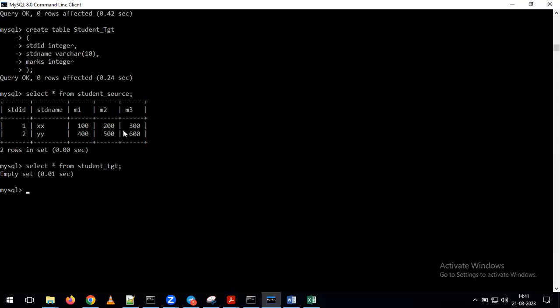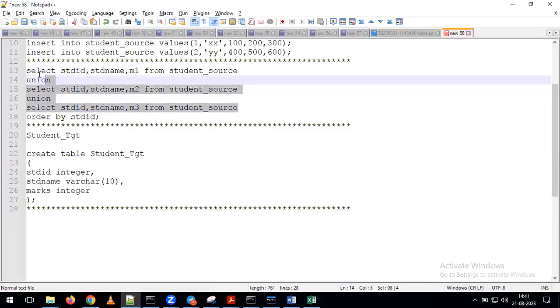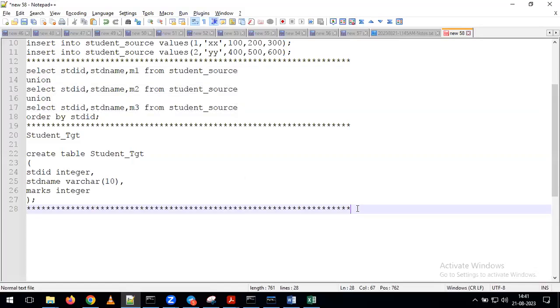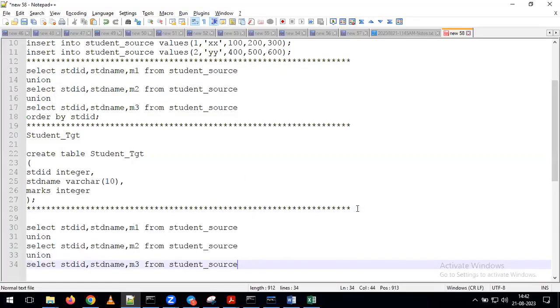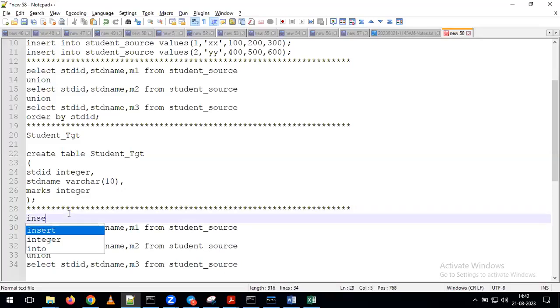To convert the horizontal data into the vertical format, what query can we write? This is the query we can use to convert horizontal data into the vertical format. But our requirement is not just to convert the data, but to load it into the target table. So what do we have to do here? We need to give the query like insert into student target table.